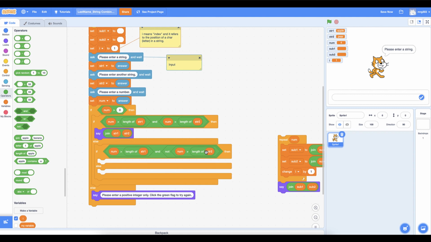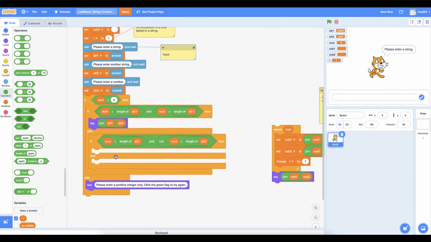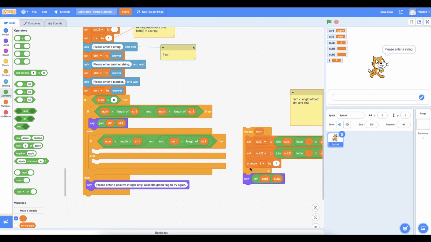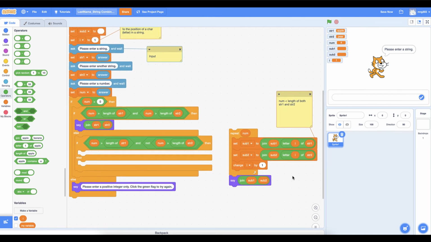Now, if that is the case, this is where it gets a little bit tricky. If it is bigger than the length of string 2, then I don't need to run this block of code right here on string 2. Sorry, if number is greater than the length of string 1, I do not need to run this block of code on string 1, but I do need to on string 2. So here's what I need to do.